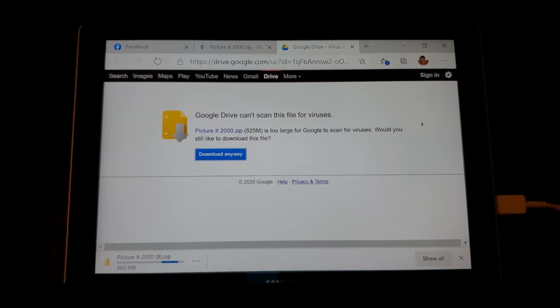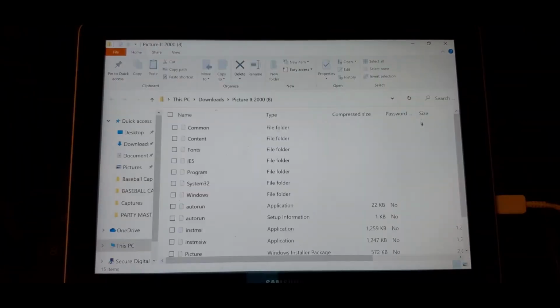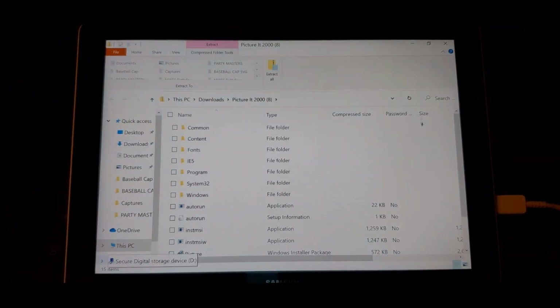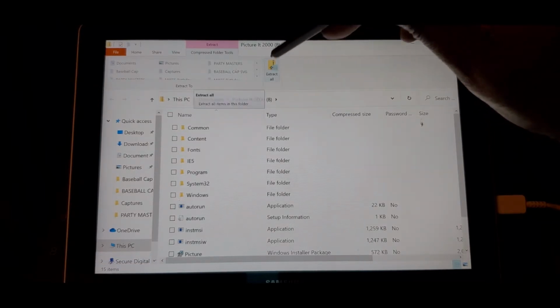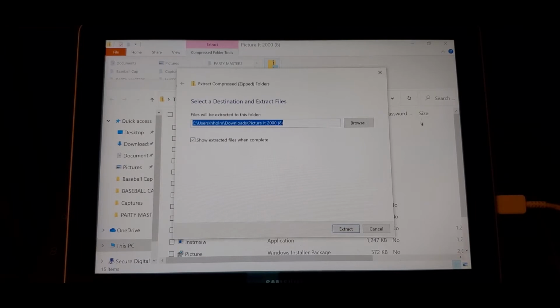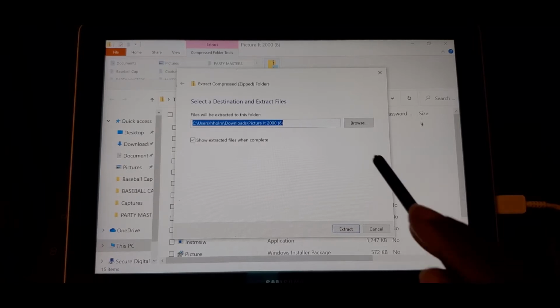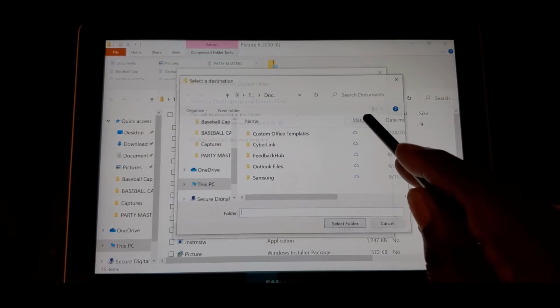It's almost finished unzipping. Now that it's done, it has a link that says open file. So click on open file, and this is what you'll see. You want to go to the top of the page where it says extract all and choose extract all. It will tell you to select a destination and extract the files. So in order to set a destination, you're going to click browse.